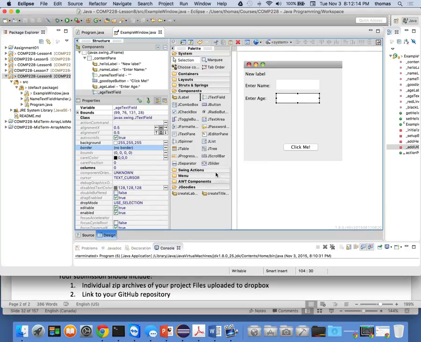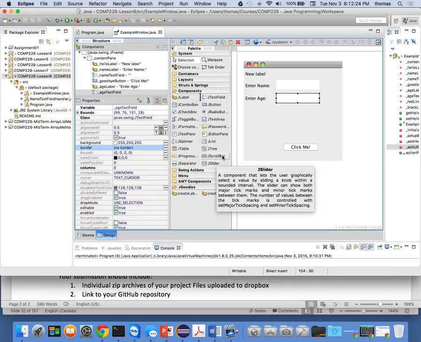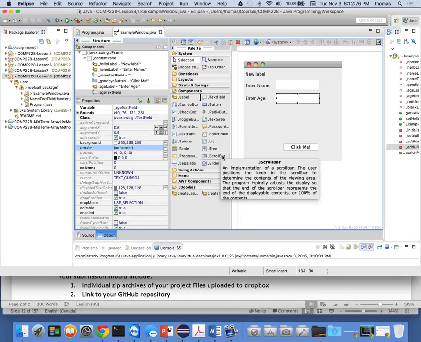A spinner, we looked at. A JList, a table, that's neat. JTable, and edit regular two-dimensional tables of cells. That's going to be cool. A slider, that's going to be cool. And a scroll bar. So different things that allow me to do different other options.